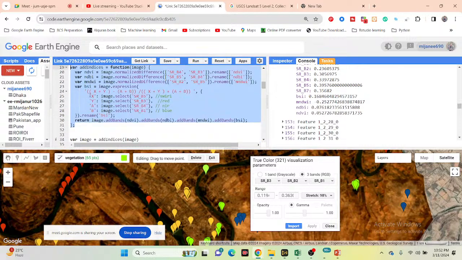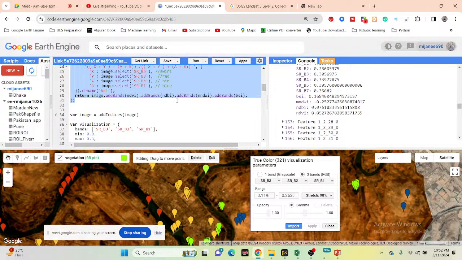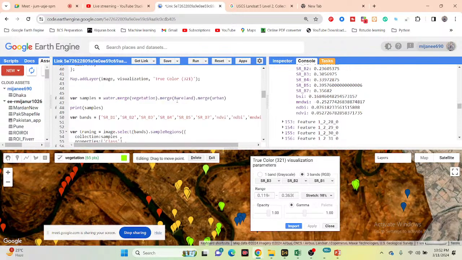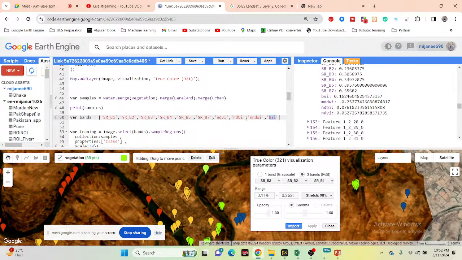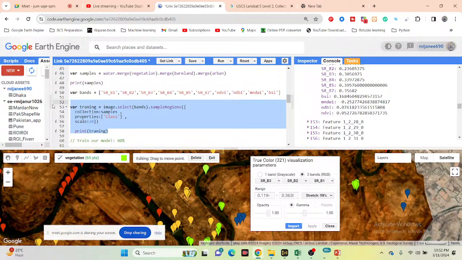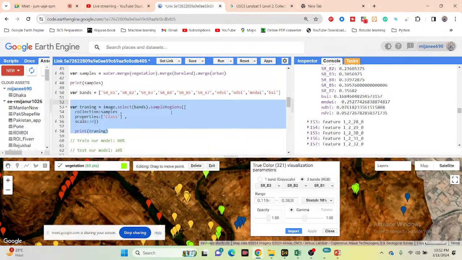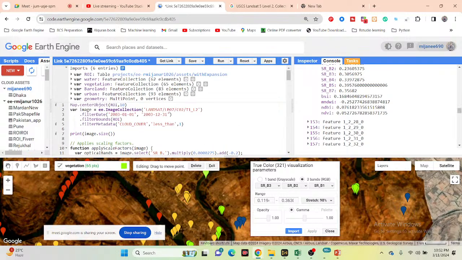So I simply create this function, and this function provides me all of those pixels, all of those bands. Further, I just use NDVI, NDBI, MNDWI, and also put here the BSI. So now it creates my dataset. Further, with this dataset I want to make the classification as well as check the accuracy. So at this time you can see the full code, and if you have any confusion, or anything you don't know, you can ask me.